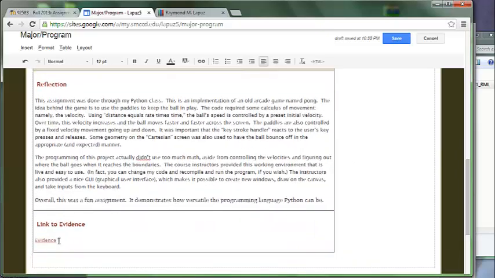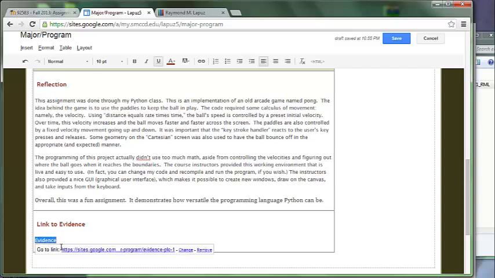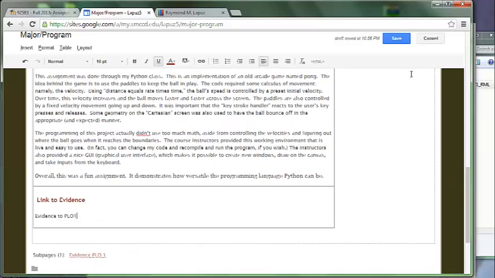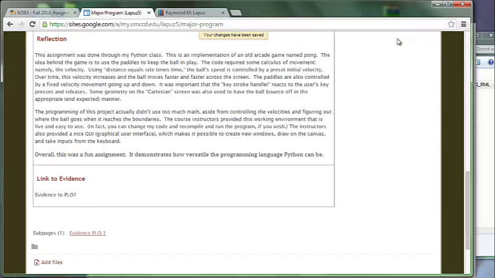And then the link to evidence, this link over here goes to PLO 1, so I want to be careful with that. I'm going to remove this link, and I'm going to say evidence to PLO 2, and then I'm going to add a new page for this. But before I go on, I'm going to go ahead and save this before anything happens.